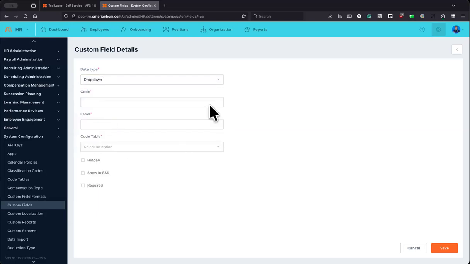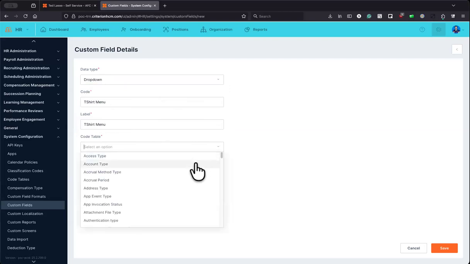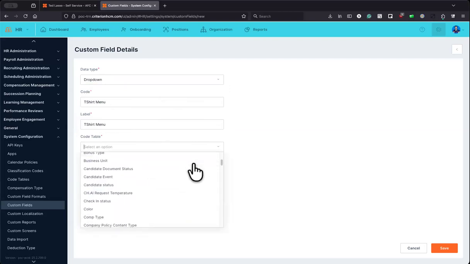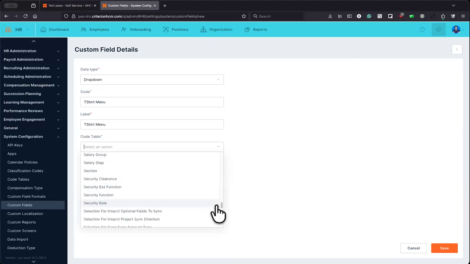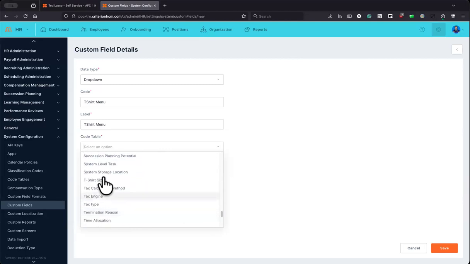I'm going to choose that drop-down just to show you right here. So first off is the code that I'm going to come up with. I'll call this a t-shirt size to match that, a drop-down menu, and a label. This can be the same, could be different. And then because I chose the drop-down, I now get to choose the code table that it's related to. And you'll see we have a lot of them out here. They are either system, user, or custom code tables. So I can just scroll down and I should see t-shirt in here somewhere. There it is. There's my t-shirt size.